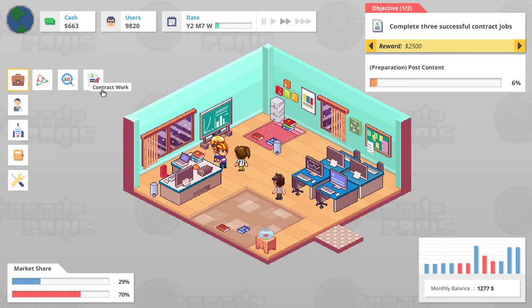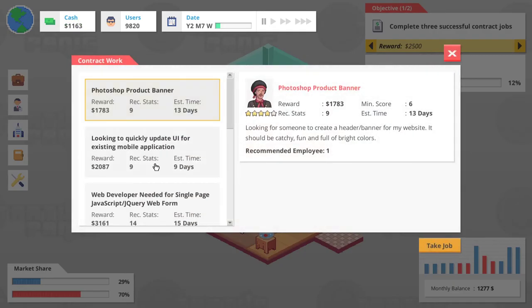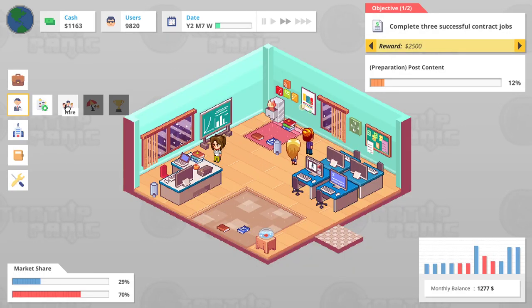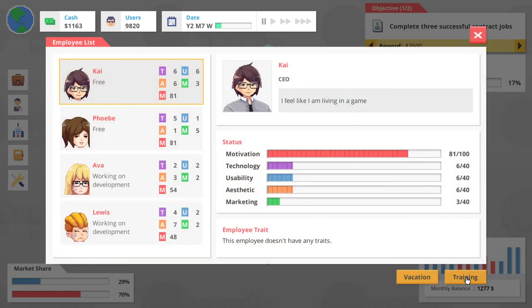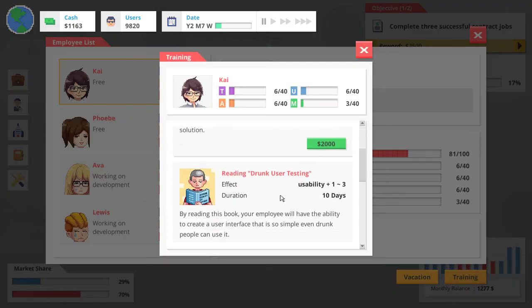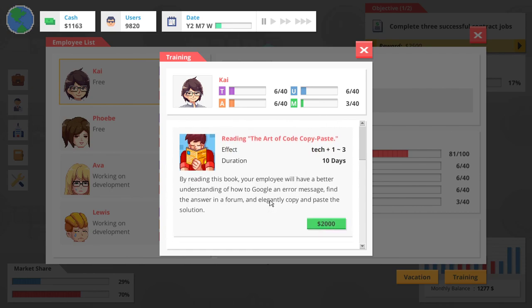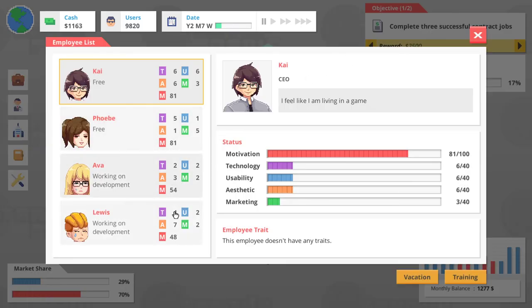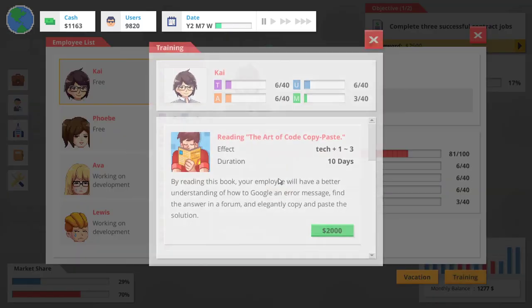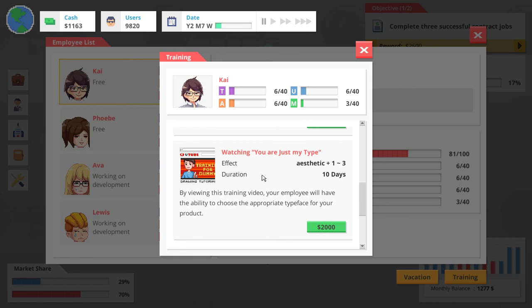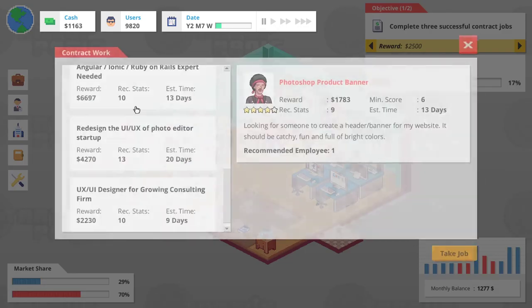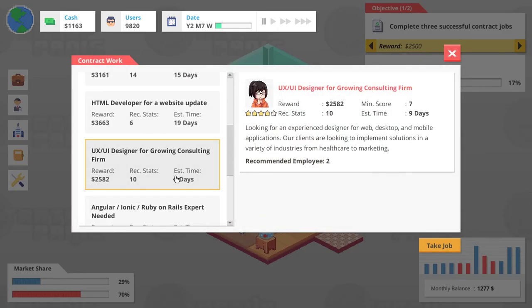fiction 10 times, nice. So we can do contract work, or I want Kai to do training for usability. Yeah, training for usability since. Oh, so wala pa lang pera. So let's do contract work na lang para kay.